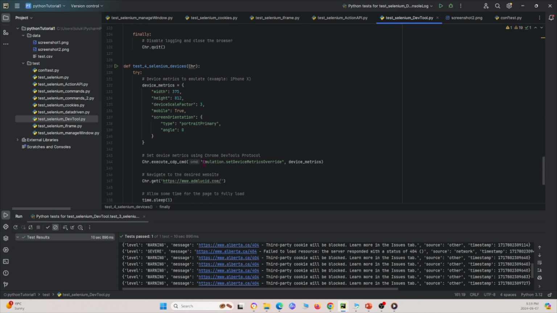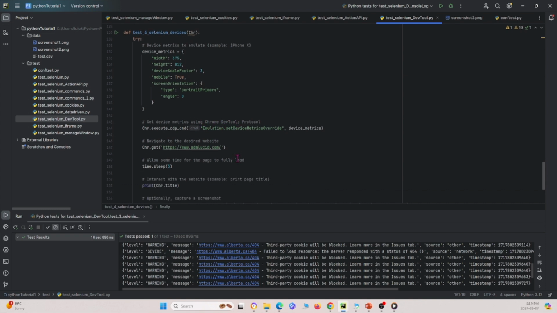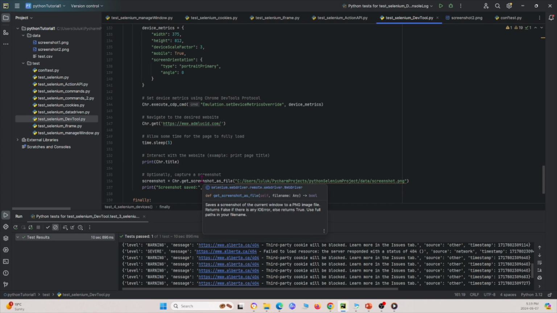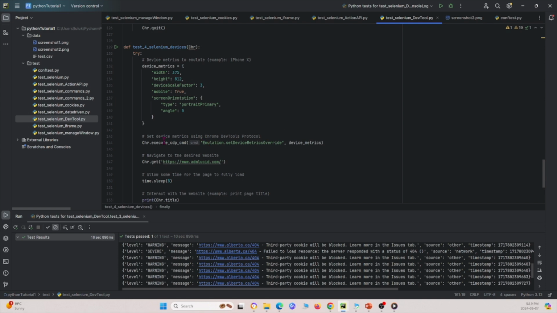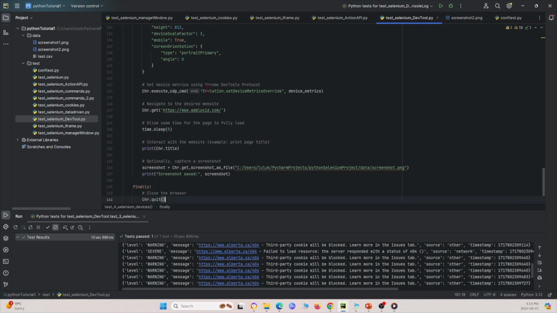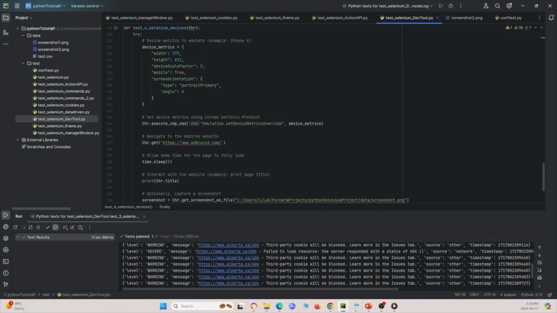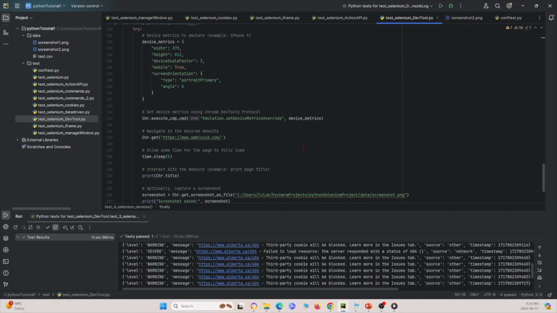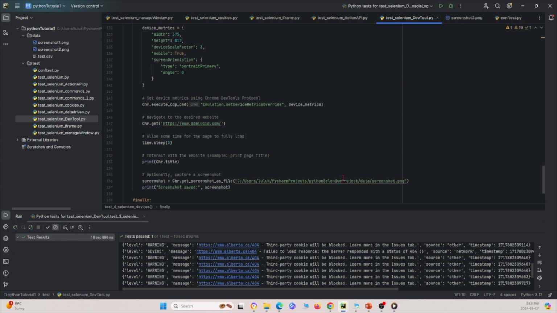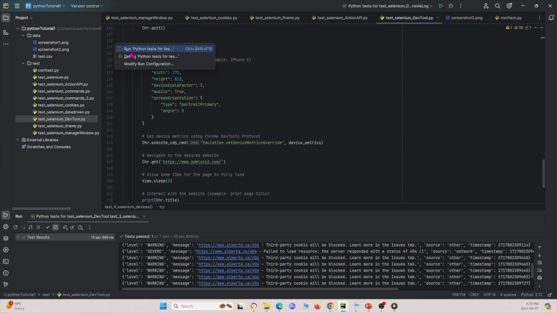After that, we're going to use DevTools right here to take a screenshot and see what it looks like on iPhone X. We're using DevTools to emulate these screen metrics. Then we'll basically print our screenshot and we can take a look at it. We'll name it screenshot, but we can name it something else. Let me change the location to our actual folder, Python tutorial 1-data. We'll name it screenshot 3. And I can go ahead and run this.